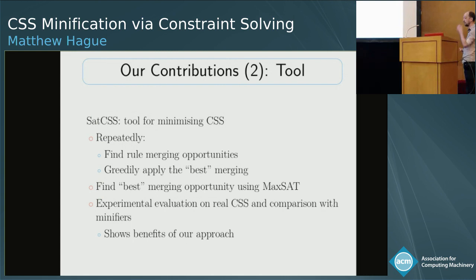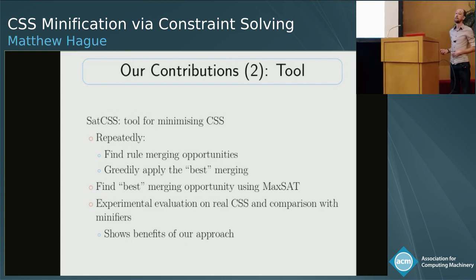The second aspect of our contributions is a tool for minimizing CSS. We've taken these semantics and we're making use of them to do this rule merging operation. We have this very simple loop where we go around, and we greedily look for the best merging opportunity, so how can we combine things to make the biggest saving? We apply that, and then we go around the loop again. And we just keep doing this for as long as you're willing to let the tool run.